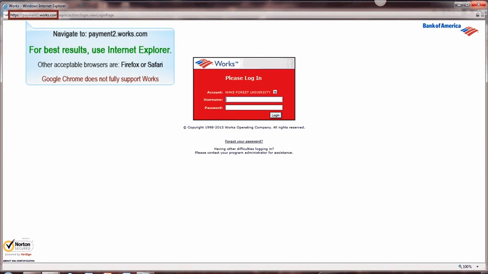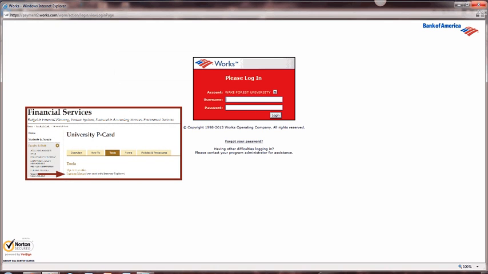Begin by opening a new Internet Explorer window and navigating to the Works application. We recommend bookmarking this address, but quick links to Works can be found on the Financial Services website under University P-Card in the Faculty and Staff section.